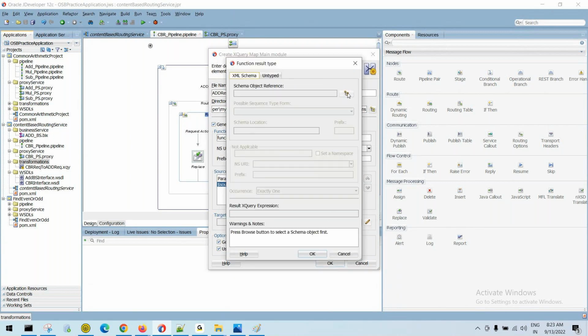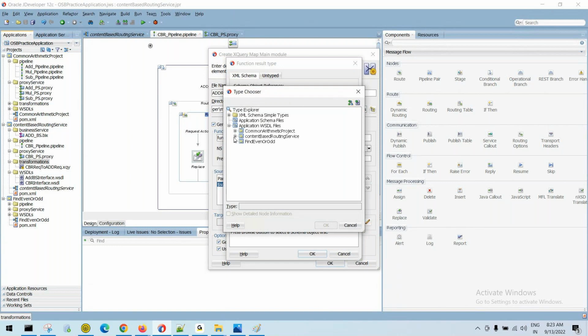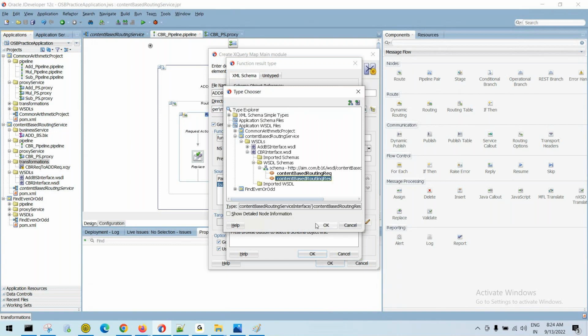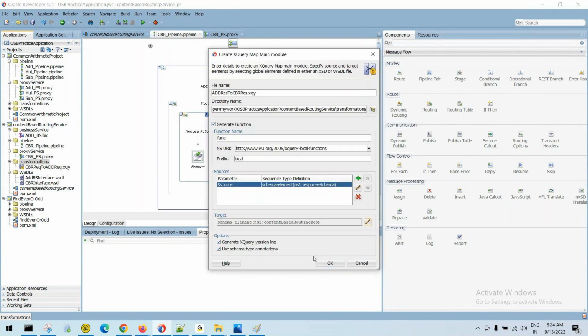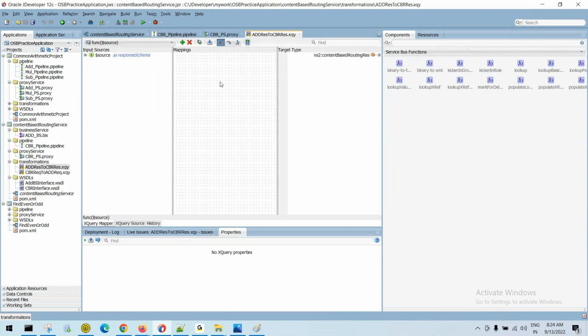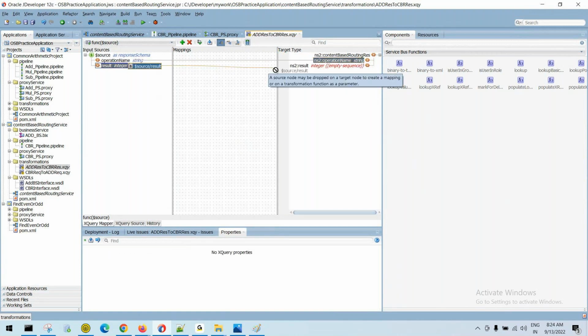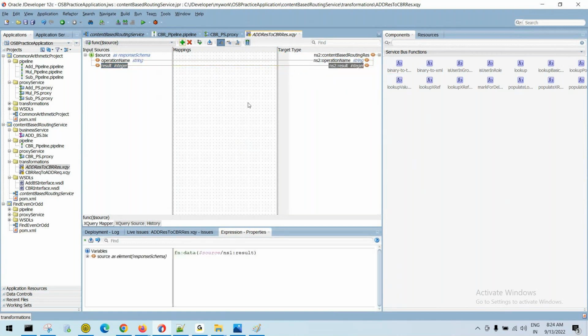Target is CBR response. CBR response is the target. Done. We are ready with the transformation file. Now do the required mappings. Okay, operation name insert, just do the mapping. Result insert, just do the mapping. Done. So we are ready with response transformation.